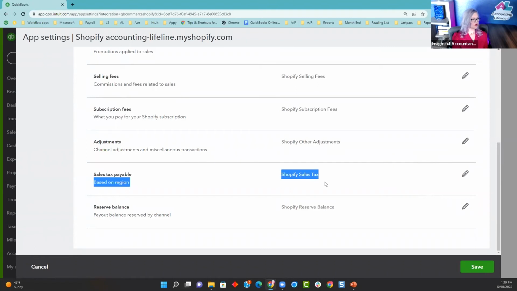And again, this is going to be sales tax that is collected in the sales channel, which is just going to post to the account. We do not want to use the QuickBooks sales tax to also calculate sales tax. We're going to allow the sales channel to do its job, and we're just going to post to the sales tax payable account what the sales tax liability is.